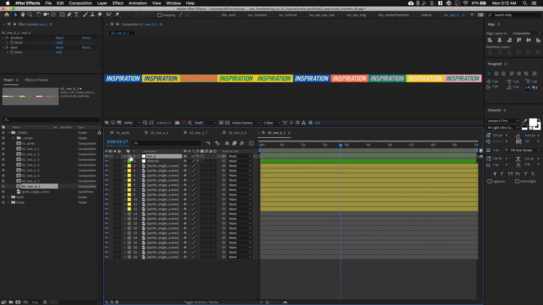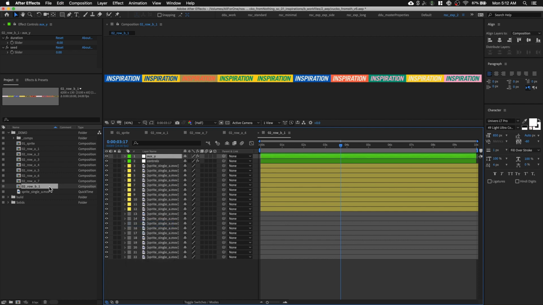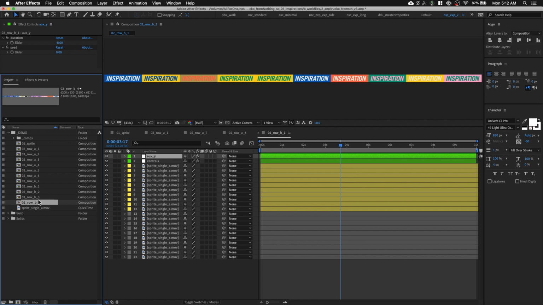Let's do some housekeeping and label our aux now layer green. We're just going to duplicate this row B about three times, so we have a total of four of them. And we're going to create our final variant, row C. Let's duplicate row B, and rename it to row C_1.